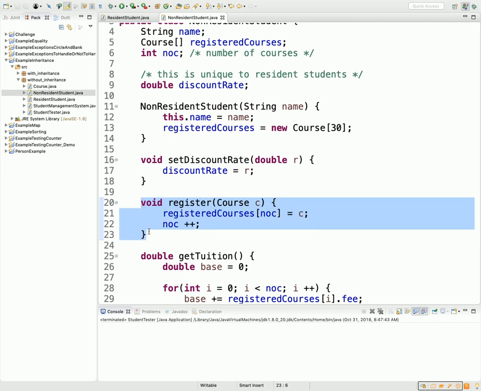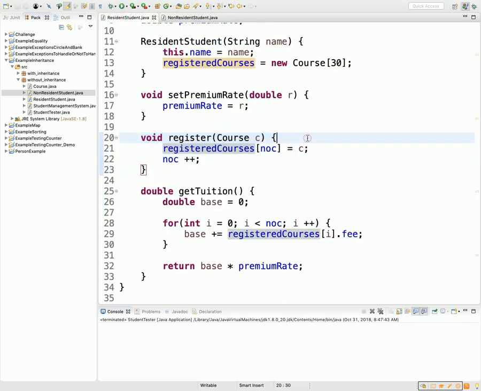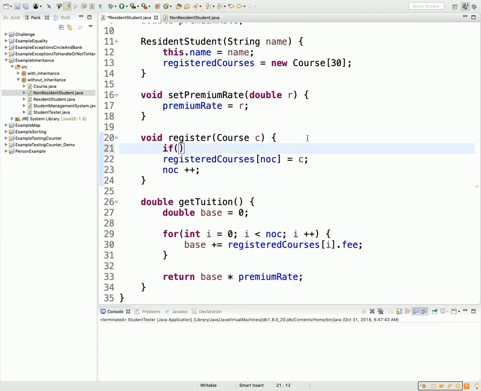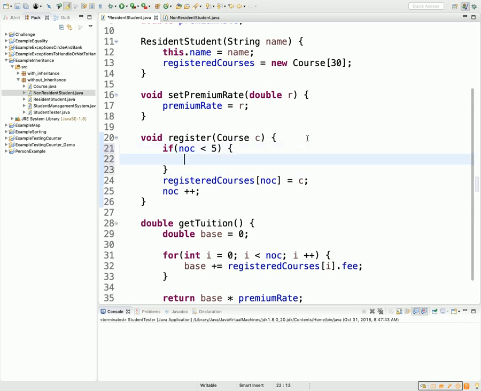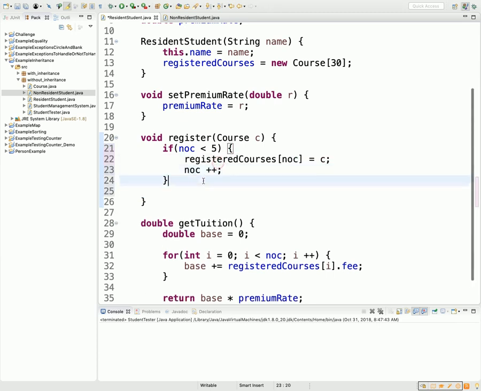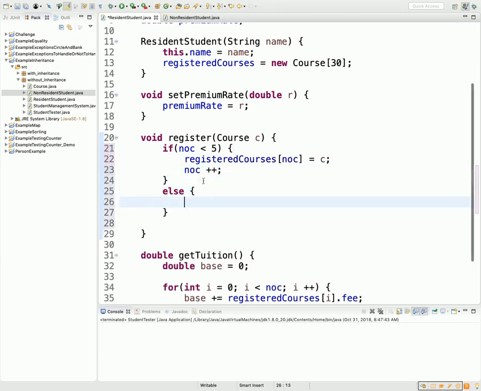So now let's say we want to change the registration policy. Whenever I try to register for the student, I would say if the number of courses of the student is already less than 5, for example. That's a new policy. If that's less than 5, then I can go ahead and make the change. Otherwise, I may have to throw some exception. If this is the change I want to make, am I done?